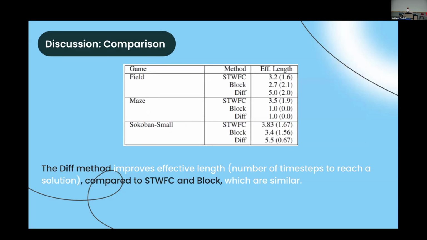We also found that Spacetime Wave Function Collapse and block, which have very similar methods of generating their input patterns, also have a very similar effective length of the level, which is the number of time steps it takes for the level to reach a solution, whereas the block method improves on that.